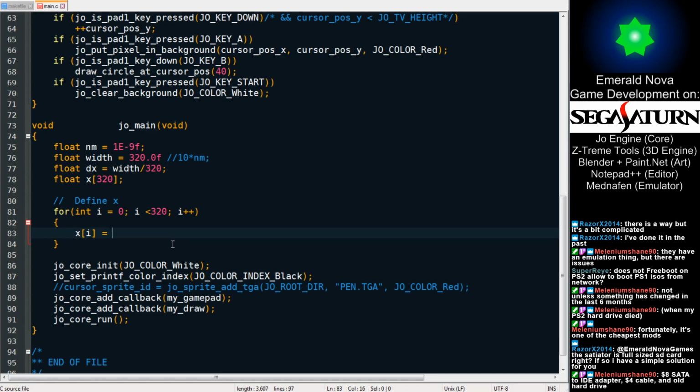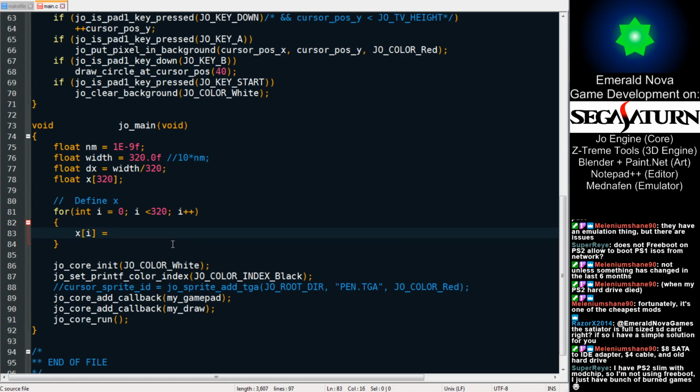Xi is equal to i times dx. Seems reasonable. Going from 0 to 320, right? Yeah, that looks about right. Barring floating point errors. Okay.